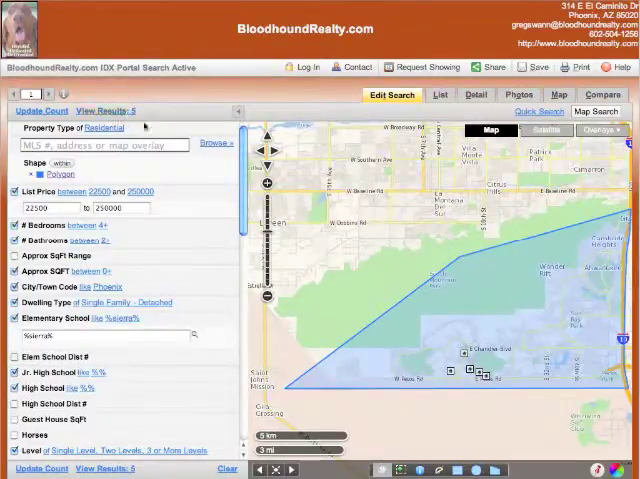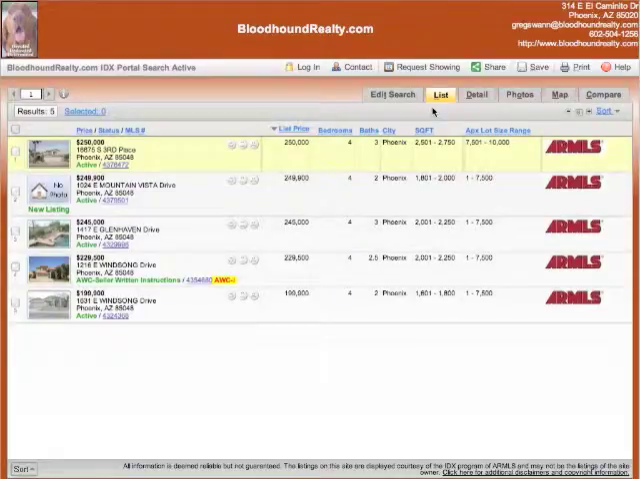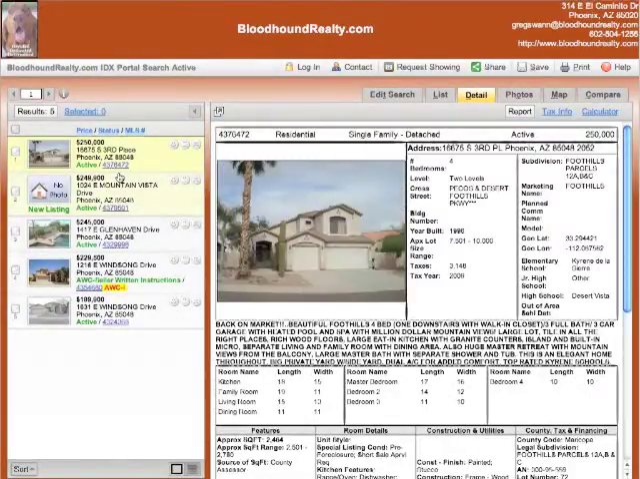Let's take a look at them and see what we got. They're all right in the same neighborhood, all right around the school. And here are those 5. If we click on the MLS number, we can see the actual house. We can see the details of the listing, see the photograph.